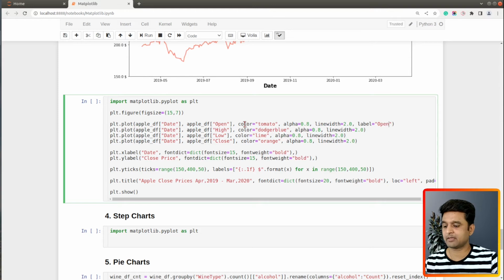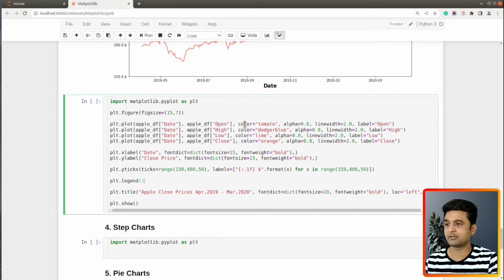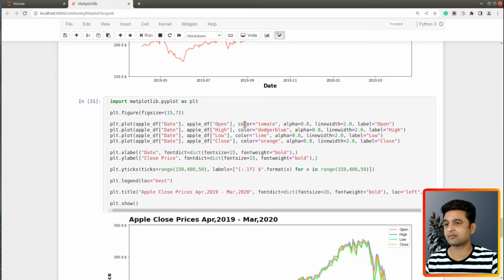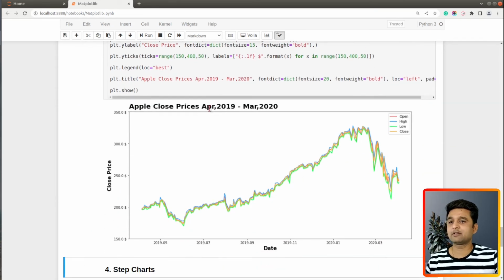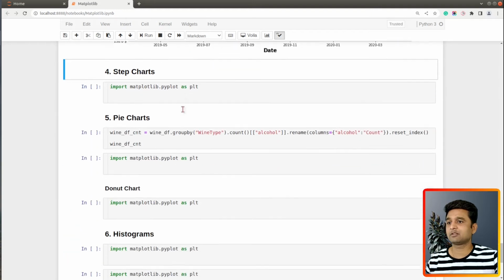So over here the price label will be open, and here it will be high, low and at last close. Now this won't create a legend. We need to call the legend method to display the legend, and as usual I will set this to best. All right, so I have executed this cell, and as you can see here we have our second line chart where we have multiple lines. So let's move on to our next chart type.